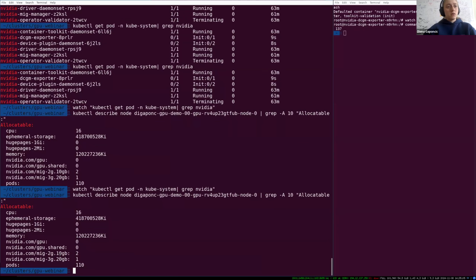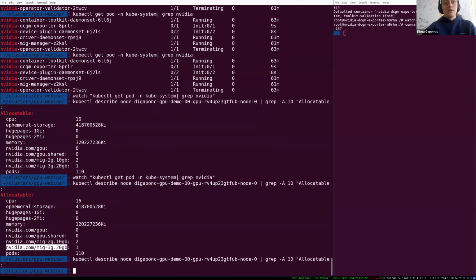So now if we take a look at the node, we have 2 MIG devices, 2G 10 GB, and 1 MIG device, 3G 20 GB. And what I said about making sure we don't lose resources, if you sum this up, you'll see 7G 40 GB, which is actually the full GPU. So we're not losing anything.